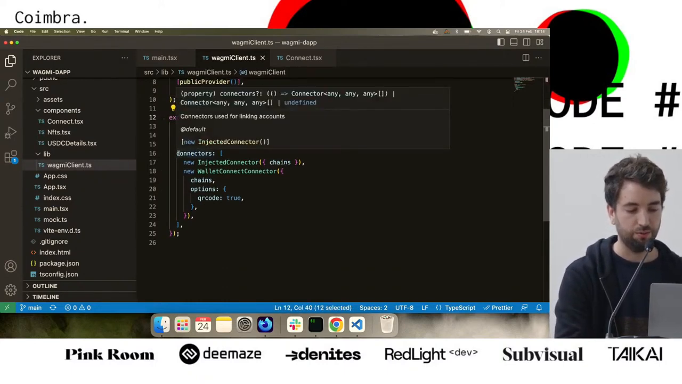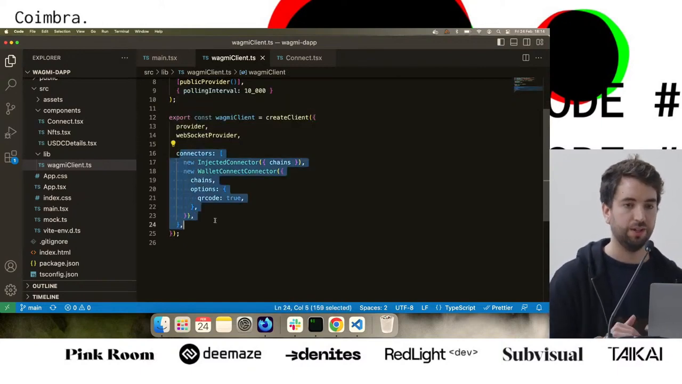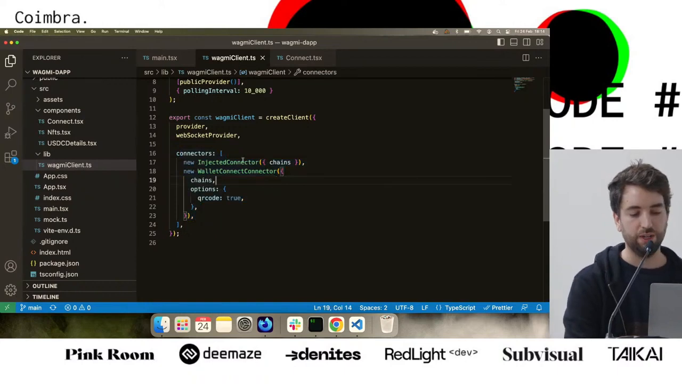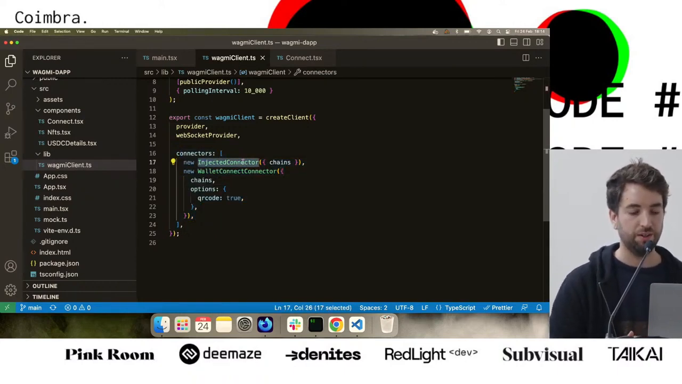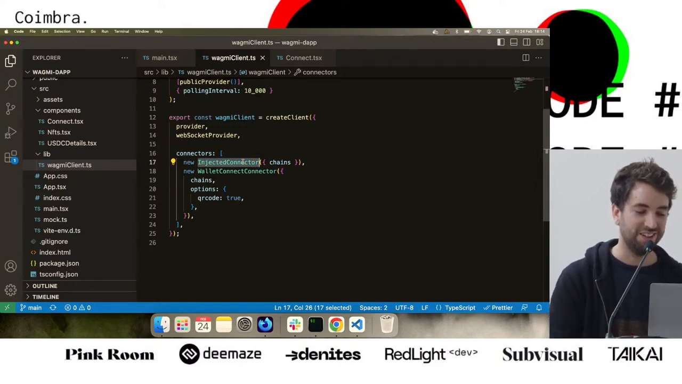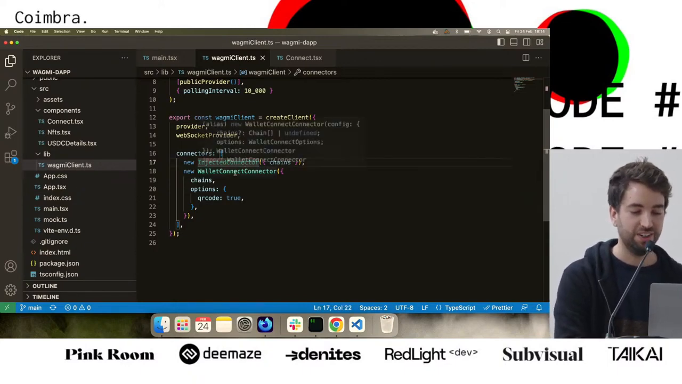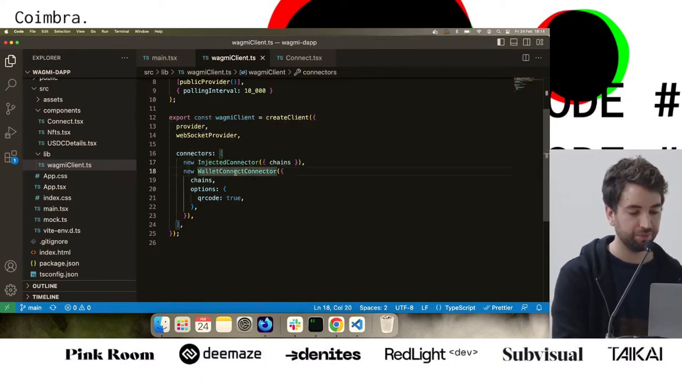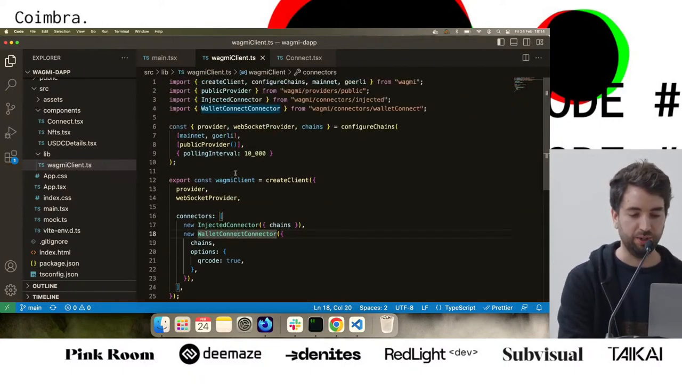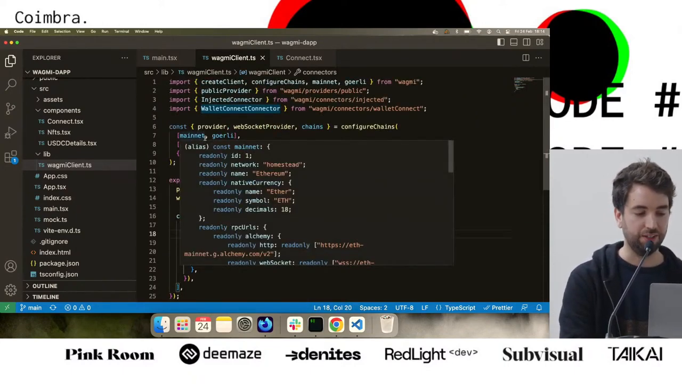And then we have connectors. A connector is basically a method of connection in WAGMI. So we have the injected connector, that is any connector that injects Ethereum into the browser. Not the currency, but the provider. For instance, MetaMask is an injected connector. And also Wallet Connect.